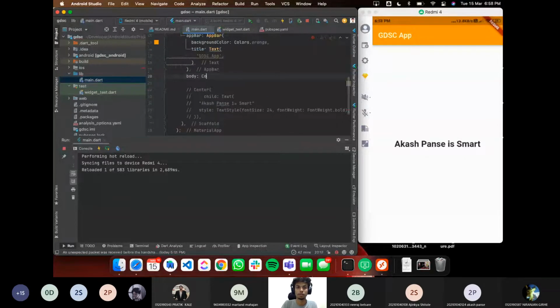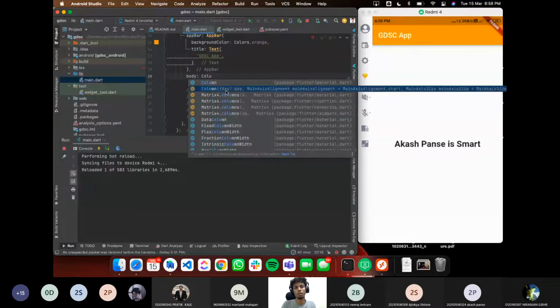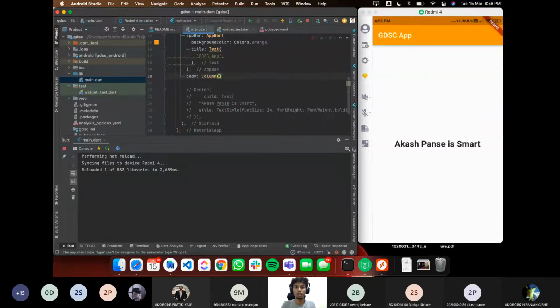So column, and I will click. Here you saw that center had a child, so only one widget can be added inside the center. But inside column we can add many widgets. So column doesn't have child. Column has children, because we can add multiple widgets. So center only has child, but column has many children. We can add as many children as we want, right?